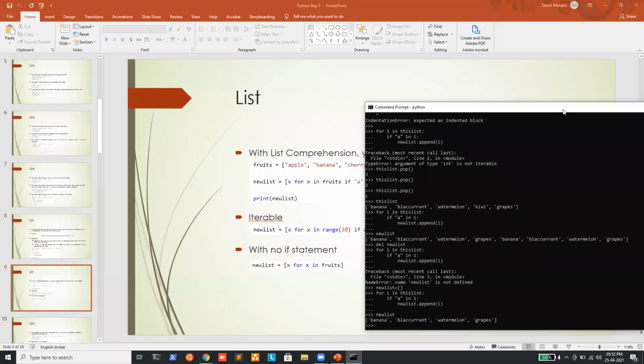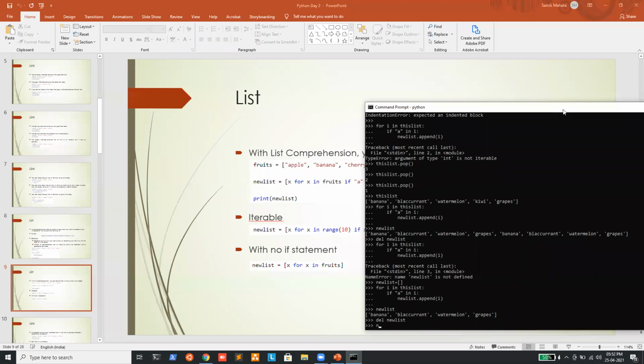So again, I will have to remove everything. I will have to delete this first, and then create a new list equal to. Whenever we want to use list comprehension, the first and foremost thing is that we have to give the square brackets. Okay. Now let us see it like this.